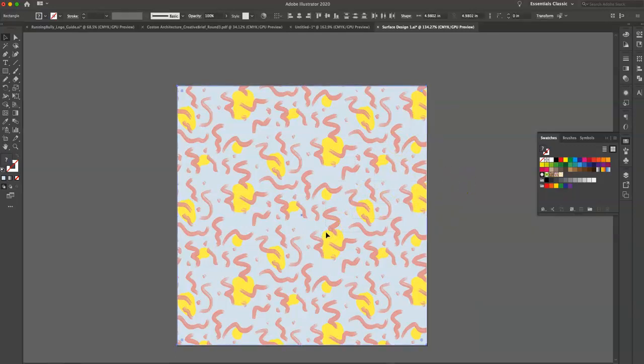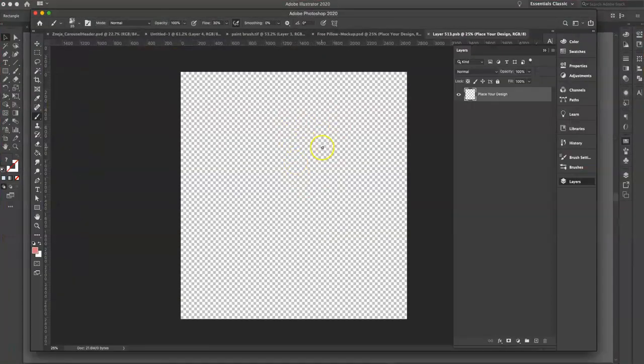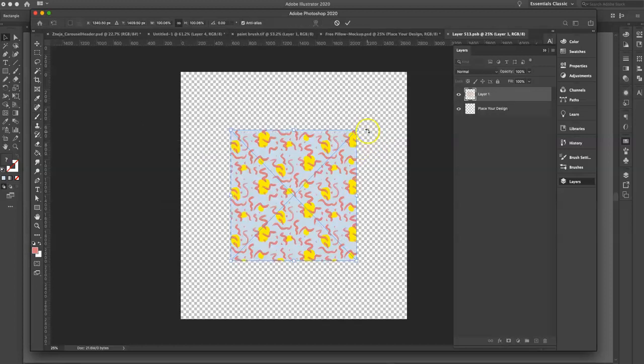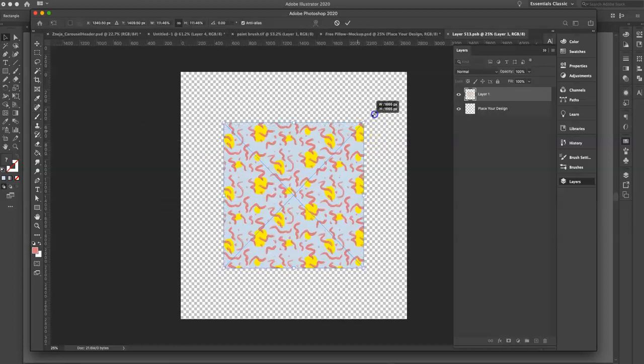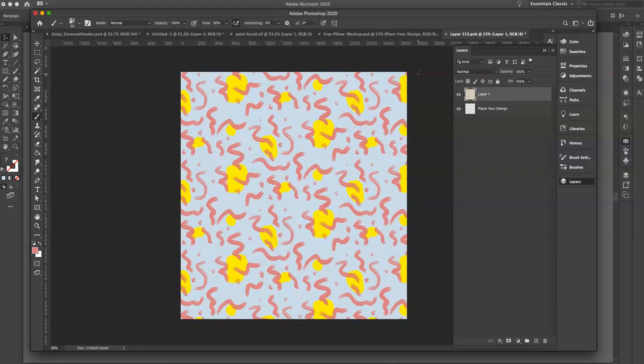Okay, great. So I'm going to take my pattern here and copy that, and go back into Photoshop here. You could also save that and file place it if you'd like to as well, but I'm just going to paste it. It's going to ask me how I want to paste this. I'm going to paste it as pixels for now, and then have it span the entire artboard here and hit enter.